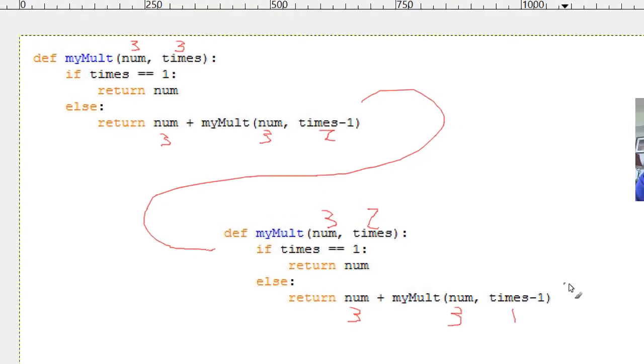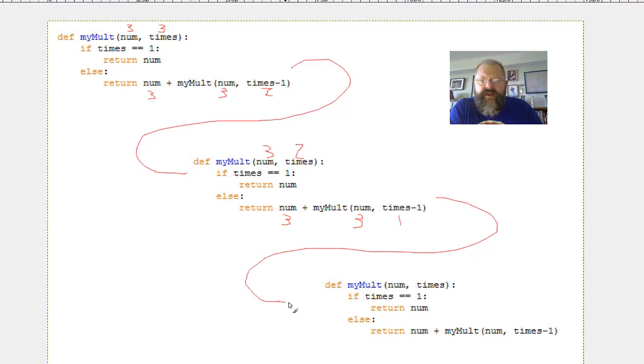And where do I call it? Another blank copy. Only this time num is 3 and times is 1. So, if times is equivalent to 1, is it? Check. Yes, it is. So I return num, and num is what it's always been. It's been 3. Okay, so where do I return 3 to? Return it to up here where the function call was. So this entire function call right here came back 3. So now I'm ready to do the return here because I return num plus 3, which is 6.